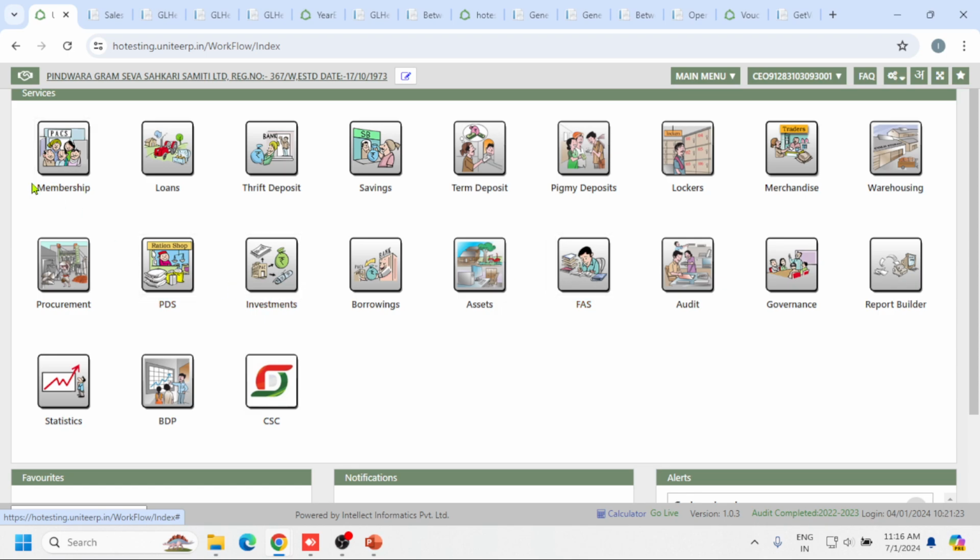So membership is one of the modules, loan is one of the modules, saving deposit is one of the modules, thrift deposit is one of the modules. The farmers are doing the transactions in this application. Coming to FAS, the PACS and society perform the transaction. There is no involvement of the farmers and customers. That's why we call it non-module. This is the non-module and that is a module. I hope you understand what is module and non-module.